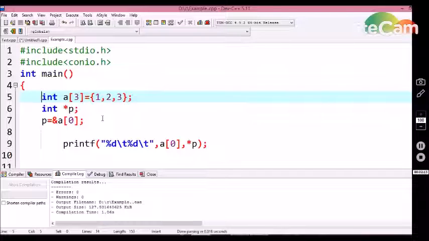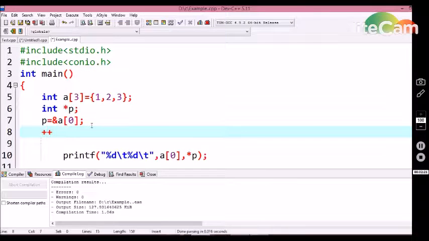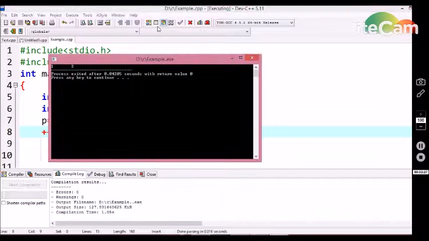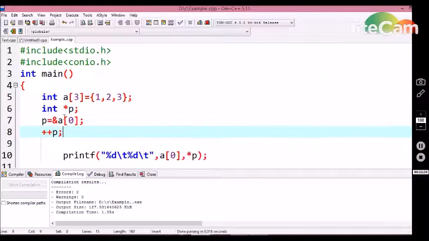Now let's see what happens if I increment the pointer. So here I'm going to increment the pointer. Let's compile this program. While compiling, I'm getting the next data of the array. This is because the pointer p is an integer data type. The C compiler knows that if we specify a pointer as an integer data type, then it will automatically increment the pointer by 4 bytes. That is the default C compiler behavior. So by this we are getting the second element value.